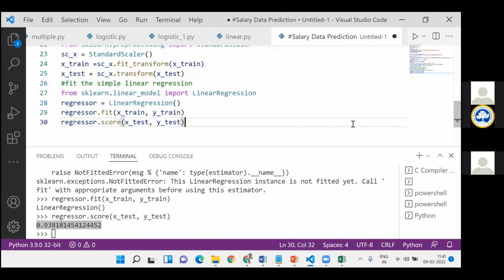Now I am going to predict the test result. Okay, predicting the test result.